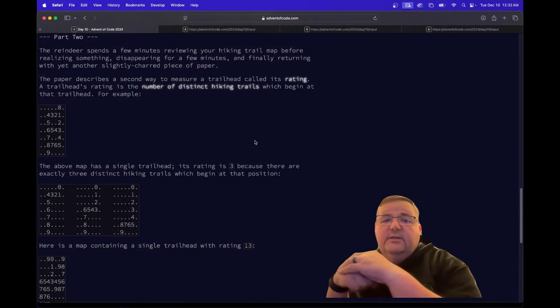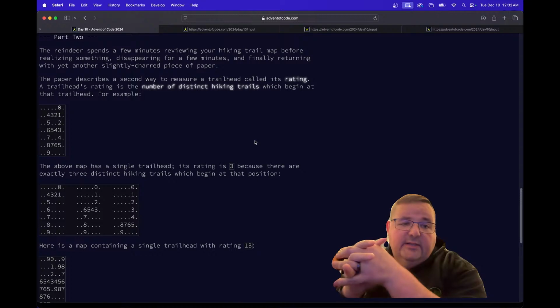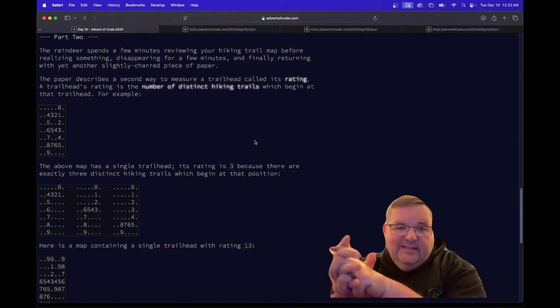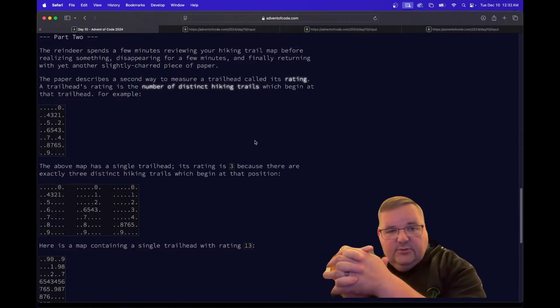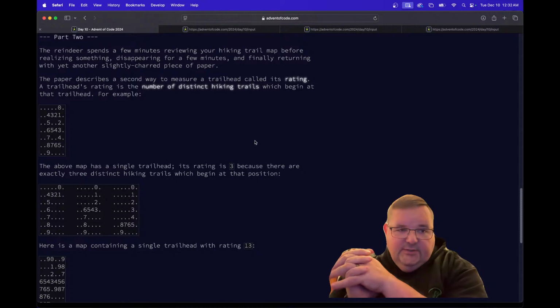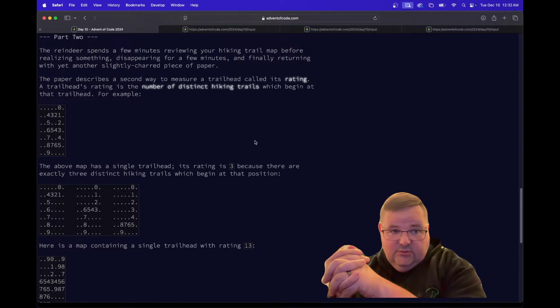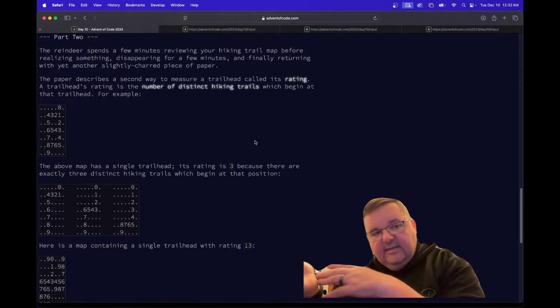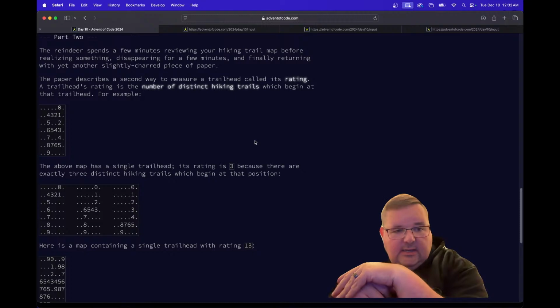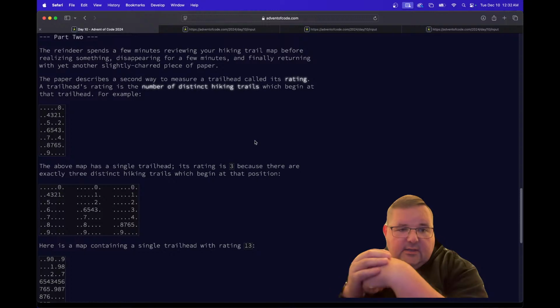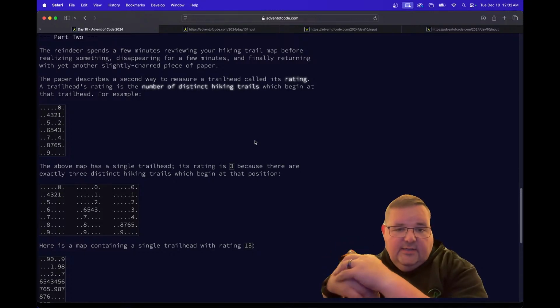The reindeer spends a few minutes reviewing your hiking trail map before realizing something. Disappearing for a few minutes and finally returning with yet another slightly charred piece of paper, the paper describes a second way to measure a trailhead called its rating. A trailhead's rating is the number of distinct hiking trails which begin at the trailhead. The above map has a single trailhead. Its rating is 3 because there are exactly 3 distinct hiking trails which begin at that position.